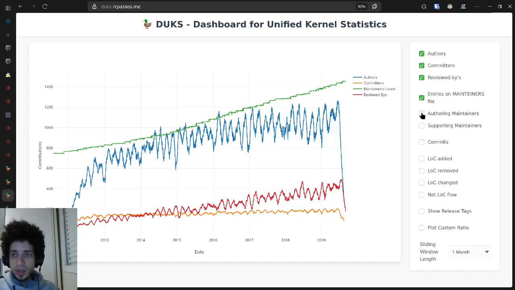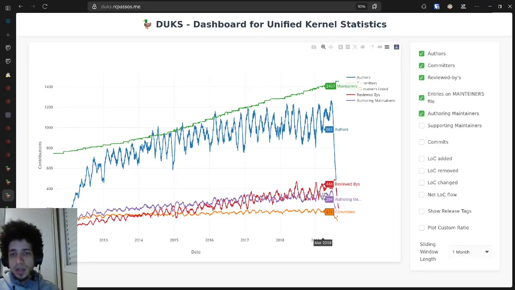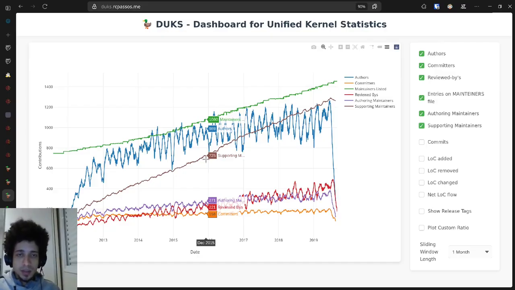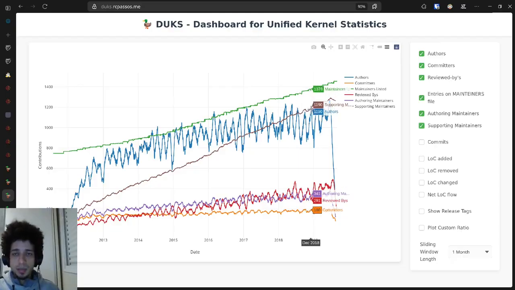We can also compare it with the authors that are in the MAINTAINERS file and the supporting maintainers that are in the MAINTAINERS file. This is every other participant for a commit that is cited under Reviewed-by or Acked-by or Signed-off-by in the commit message. This is a practice in the commits for the Linux kernel. Like this, we can see that the supporting members are actually growing faster than the maintainers. For us, this is a good sign.